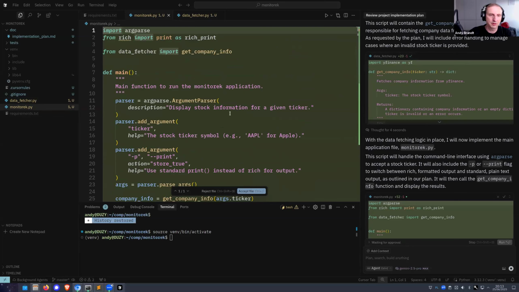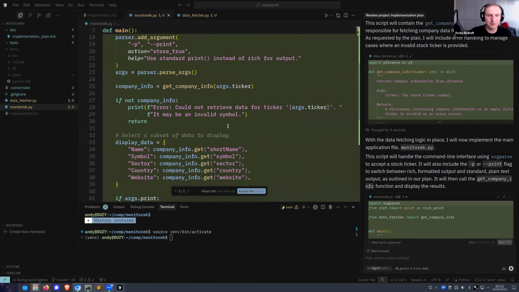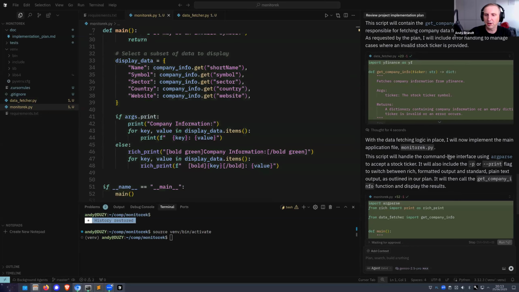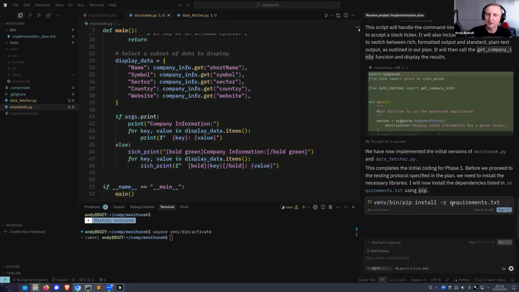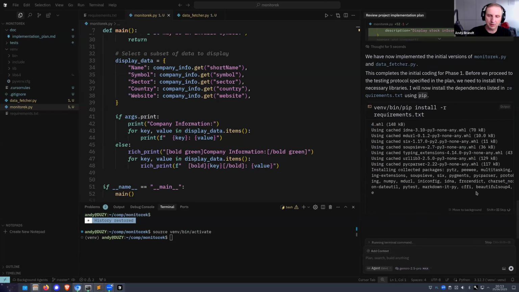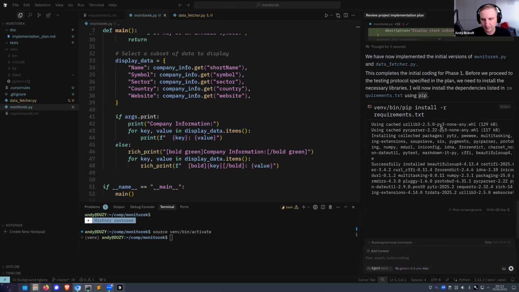Well, let's say looks fine. It's just a basic argparse and a basic display data. Okay, that seems okay. So it now wants me to run pip install, and let's allow it. By the way, the model sees all that output, so the model knows what the result of the command was, whether the command produced the expected results or not. And let's see how that goes.